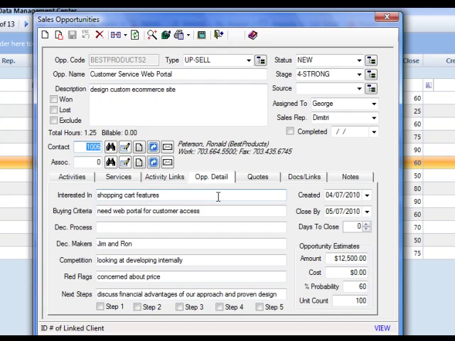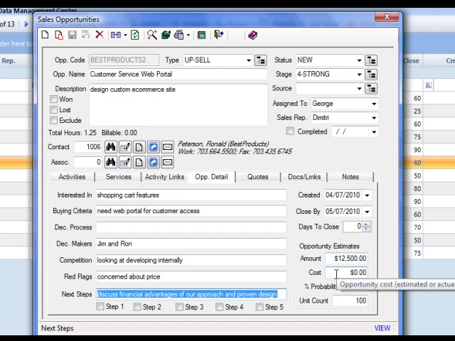So you can enter more information here, like other products that they're interested in, their buying criteria, notes about the decision process, who the decision maker or makers are, notes about the competition, red flags, and even the next steps. On the right-hand side, you can store information about the dates the opportunity was opened or created, and then provide details about the opportunity amount and even the cost if you'd like to do that.